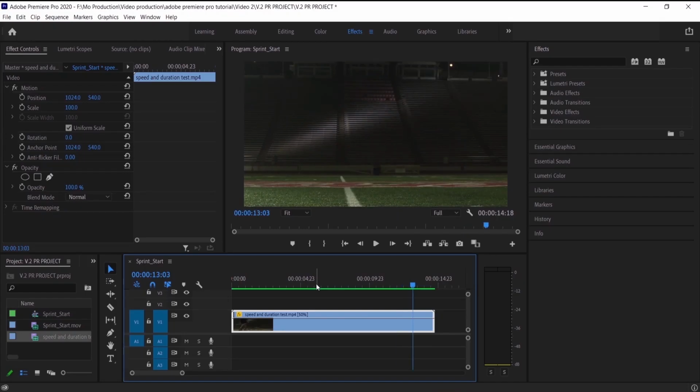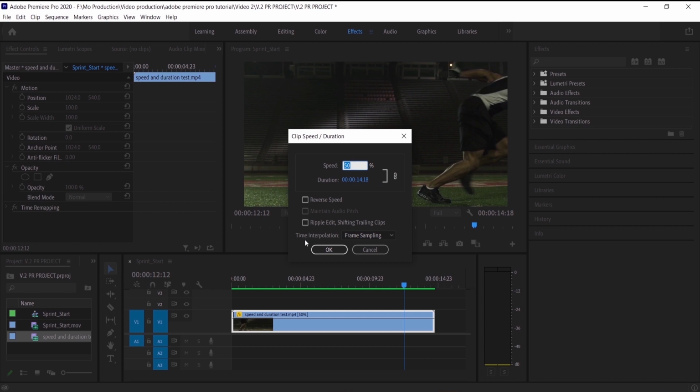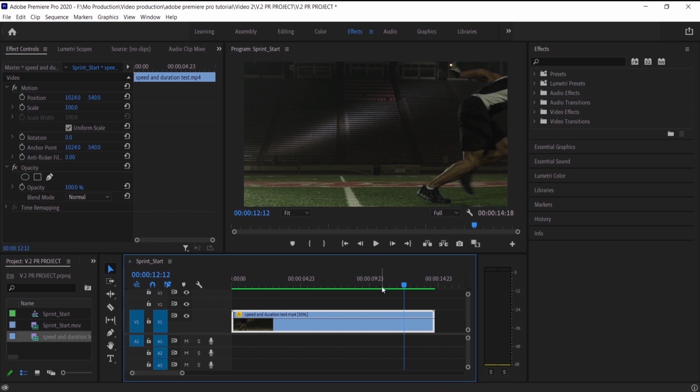As you guys can see, it's really slow, and sometimes you might have problems with motion blur on the movement if your clip is not filmed with a slow motion camera, like in 60 frames per second video. So how you can fix that is by right clicking on the clip and going to speed or duration and changing the time interpolation to optical flow and clicking OK. But in my situation, I have a perfect video that is filmed for slow motion, so I won't need that.